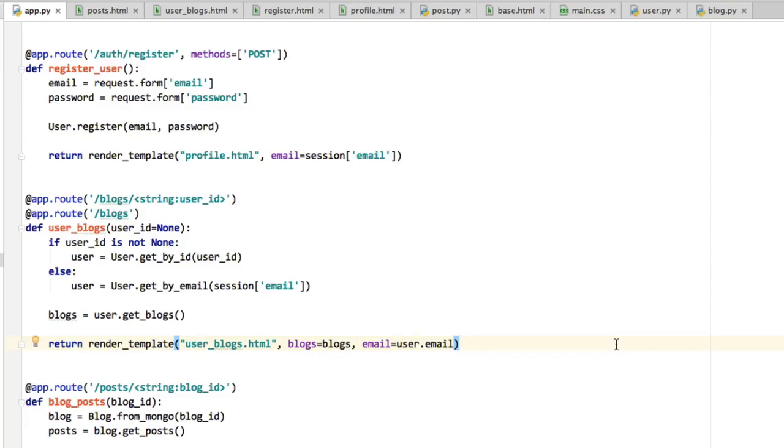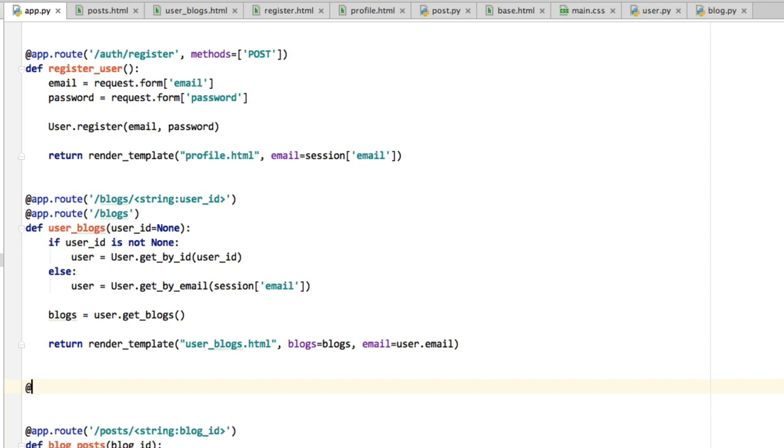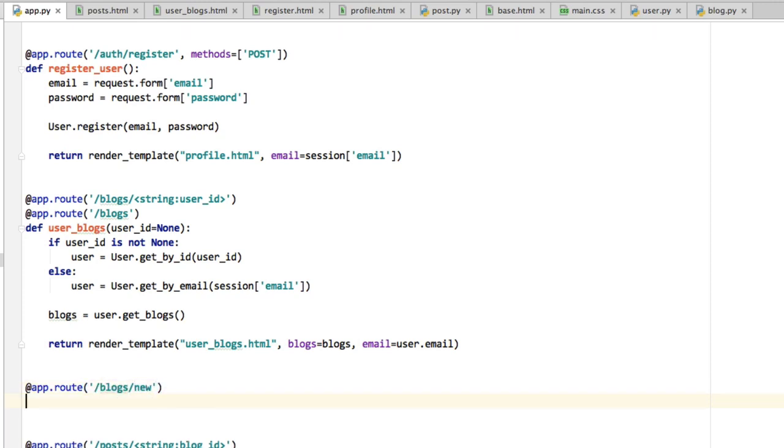Hi and welcome back. So let's try to create a blog. One of the things to realize when we're creating a blog is that only the currently logged in user is going to be creating a blog. So we don't need the user ID for anything in the root. So in order to create a new root for the blog creation, it is fairly simple. We simply say blogs new, for example.